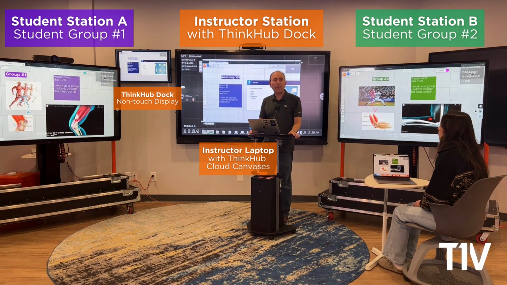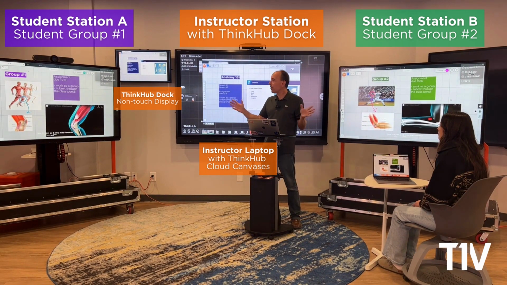So these are the capabilities that we have with the instructor station when used in a traditional classroom experience.